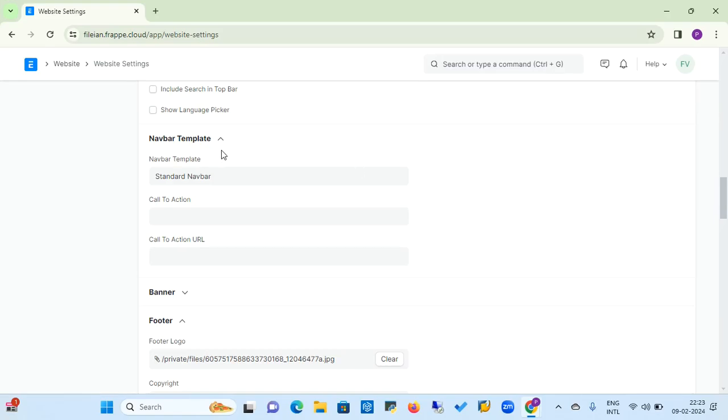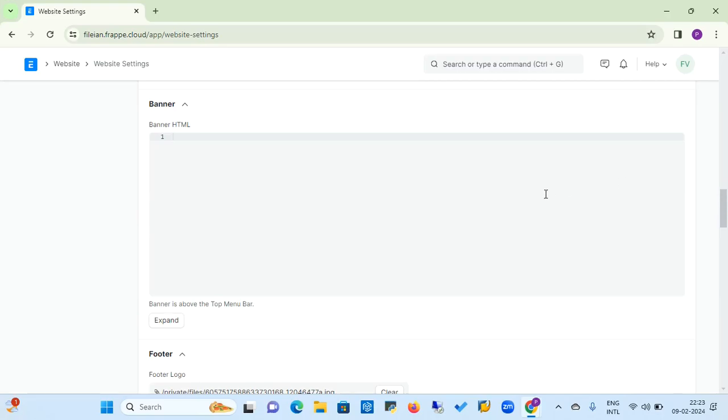For the navigation bar template, you can set a particular template, or you can use a standard template. Then, under the banner section, if you want to add a website banner, you can easily add it in the banner section.